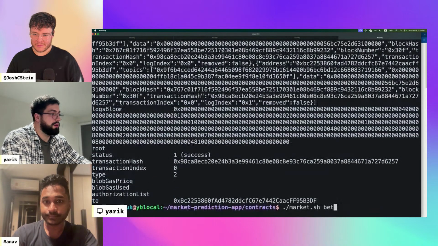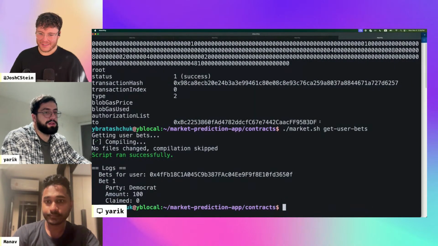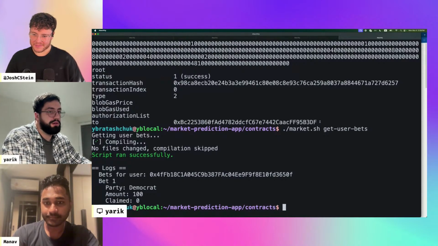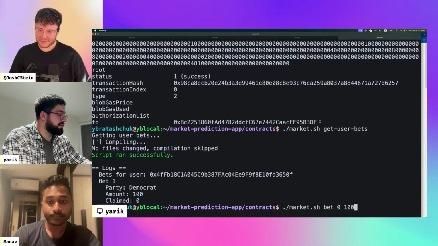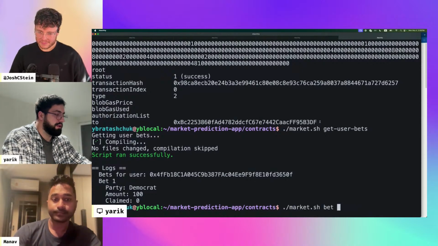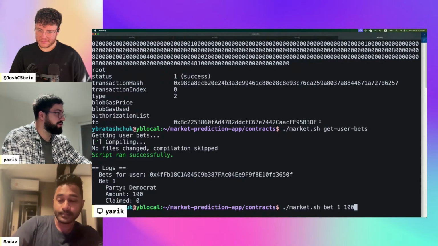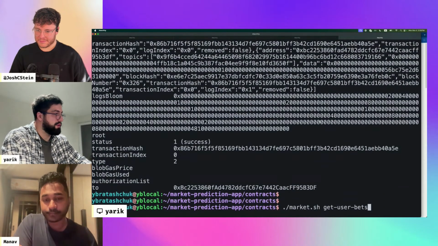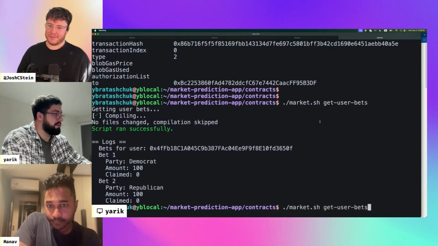Let's try. Okay, 100 fake bet tokens, I think, right? Yeah, 100 tokens. Nice. And not dollars, not stablecoins, but just bet tokens. You're right. So I have one, and I'm gonna place another one for Republicans, for example, 100 bet tokens as well. Yeah. Okay. Let's get user bets. Okay, so we have bets. Nice. And let's get the market info.